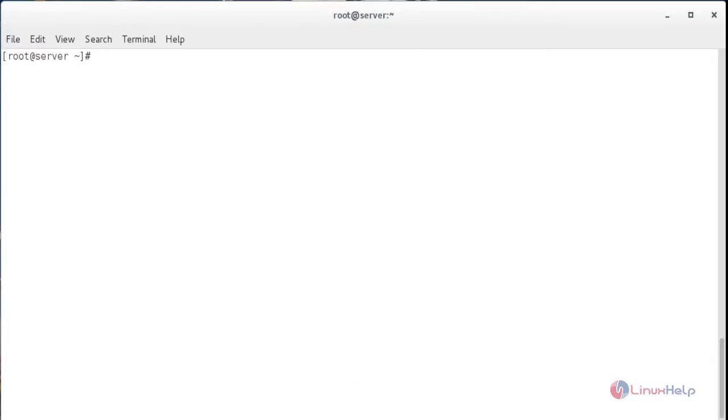For installing Alfresco Community Edition, before that you need to have a fully qualified domain name. Now I'm going to show you my fully qualified domain name. For that, hostname -f. Here you can see the fully qualified domain name for my system.